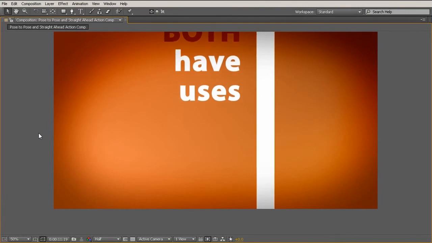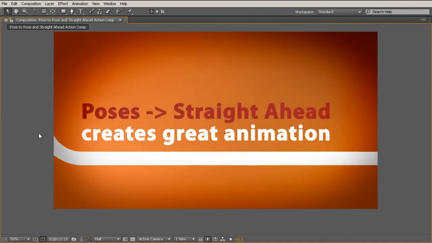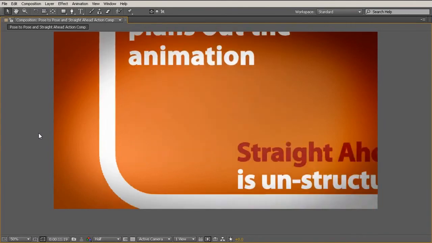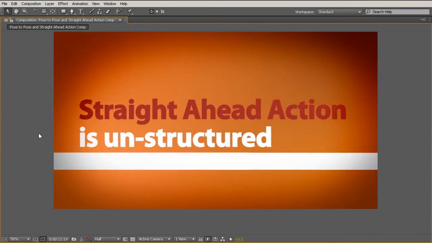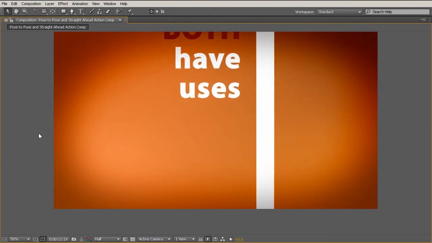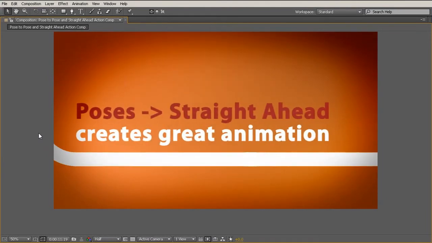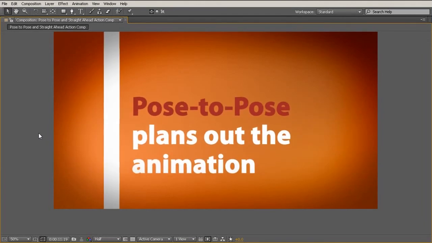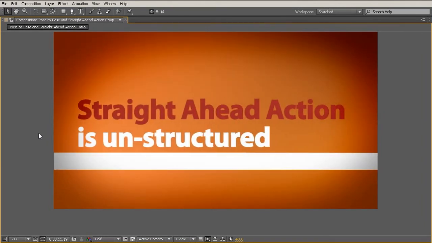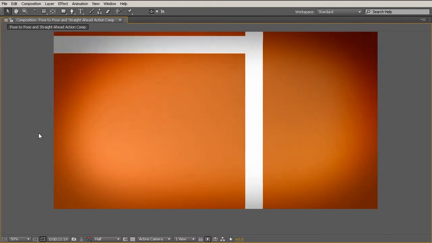And of course, there's still going to be a little bit of tweaking. We're always going to want to go back and tweak this a little bit. But as you can see, pose-to-pose and straight-ahead action both have their strengths. Now, I obviously prefer to start with pose-to-pose. I think that's the most organized animation method, and it allows me to really plan out the timing of my shot as well as the positioning of my camera.